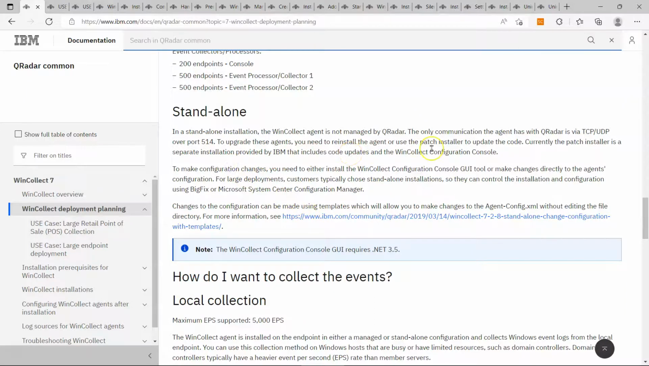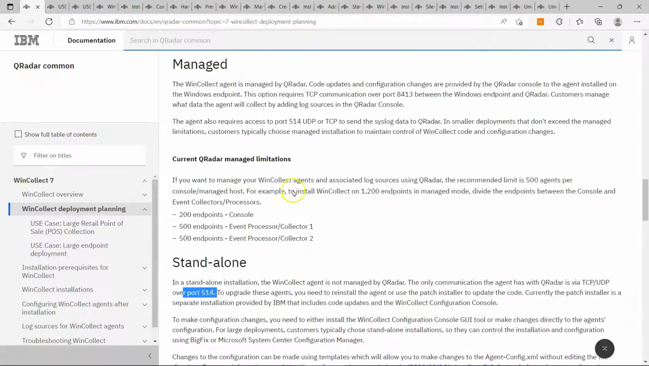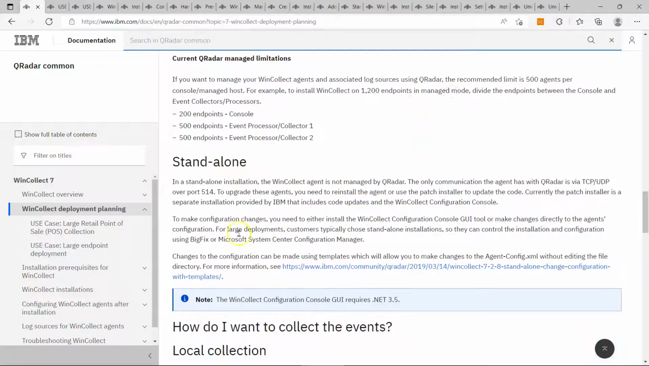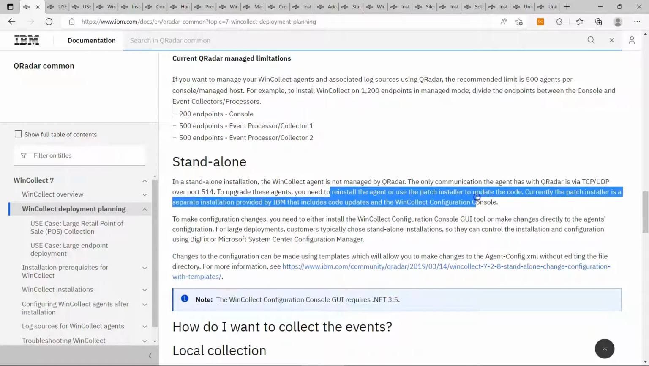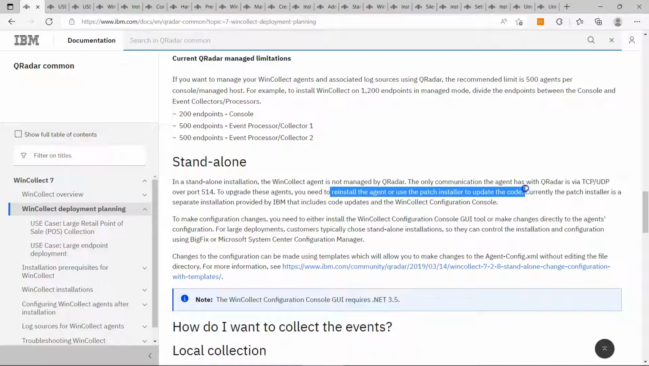In standalone, the WinCollect agent is not managed. The only communication the agent has with QRadar is through port 514. So this management communication is no longer there in the standalone. To upgrade this agent, you need to reinstall the agent or use the batch installer to update the code. So there are two pieces of software that you can download from the IBM Fix Central. You can install the Windows agent itself, for the first installation, or you can use the batch installer to update the code if you want to do so.